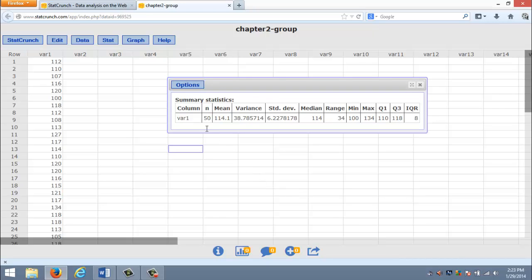I can check if it's right. I see that yes, the sample size is 50. That's good. And then I see the mean, the variance, and other pieces of important information that we're going to need later in the semester. You can also use this to quickly find the minimum, the maximum, and the range in case you wanted to divide it up into a number of classes.